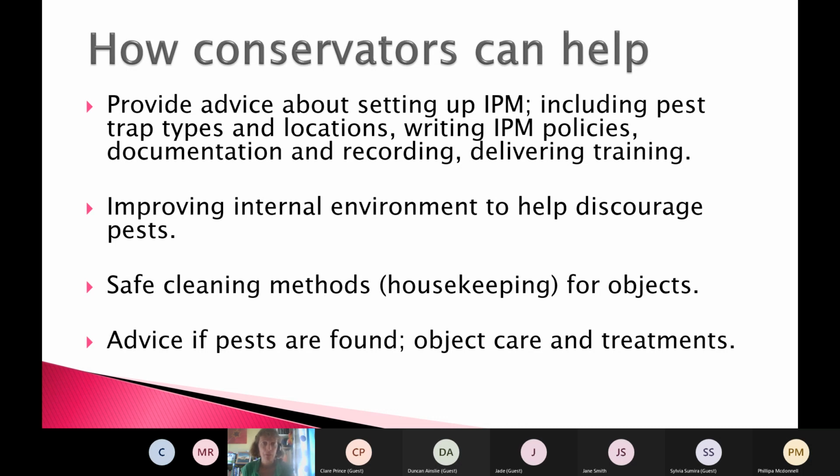If you're working in an organisation, a conservator can help with writing policies, help you with thinking about how to do that documentation and recording, and deliver training to a range of different people, so staff and volunteers, so that they can start to understand their role in IPM and how they can get involved. More broadly, conservators can help with advice around how to control the internal environment. Sometimes there might be small changes that could be made to internal heating systems to try and get better control over, say, damp and high relative humidity, and that can be something that might help to discourage pests.